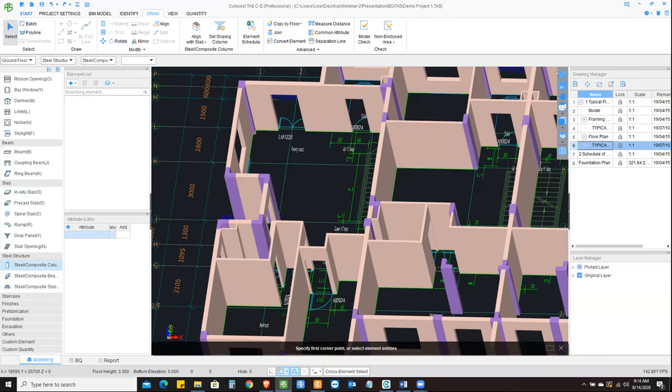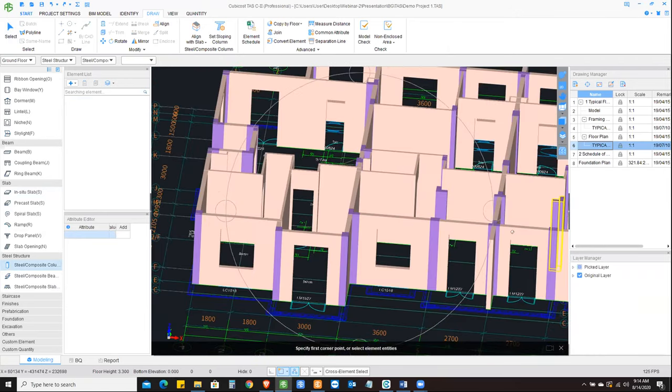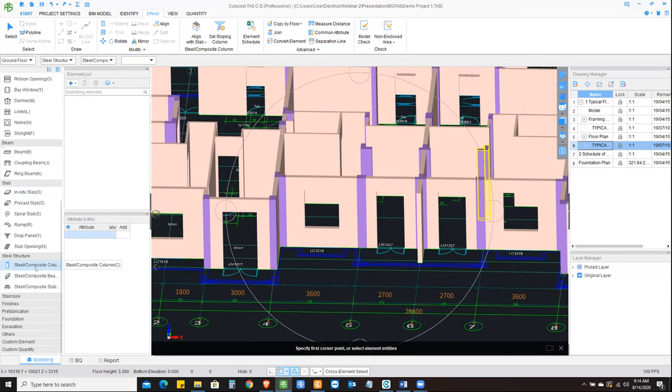So in case you have got a steel structure building, then you can go ahead and use these elements available here. So you have got a composite column, steel composite beam, or slab.